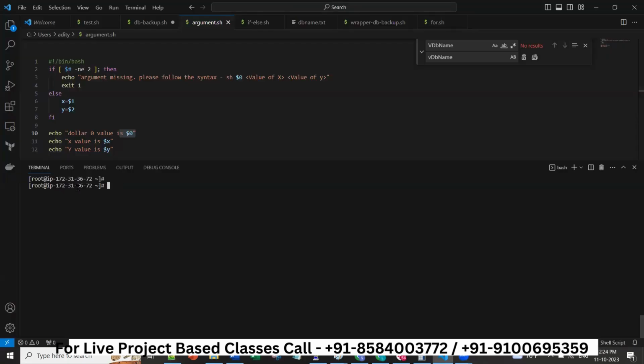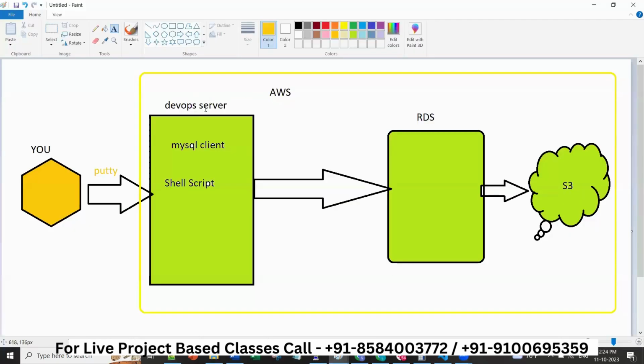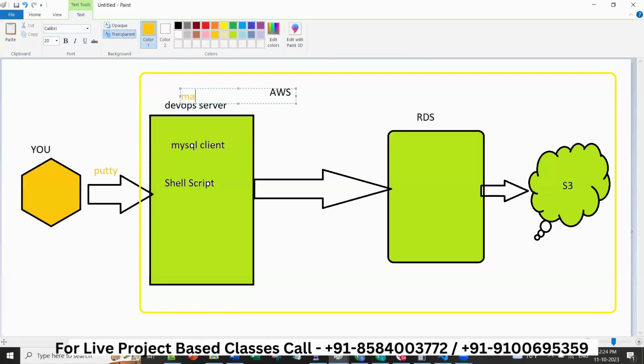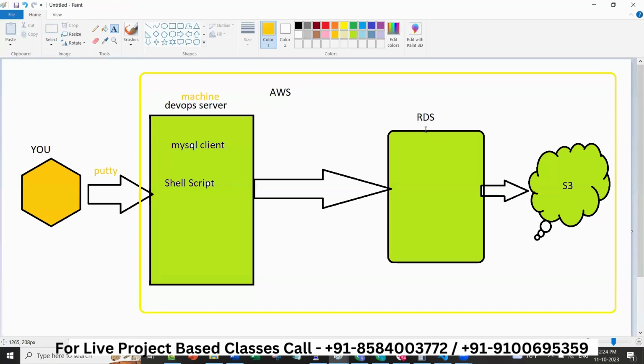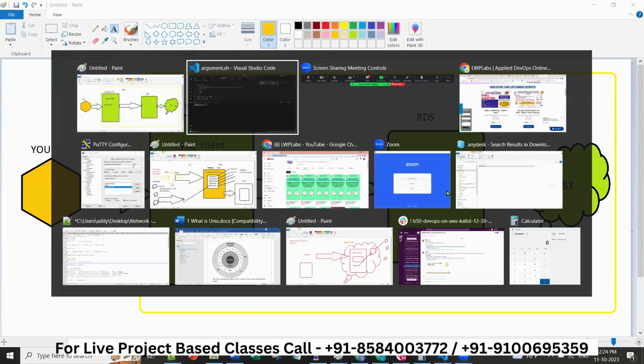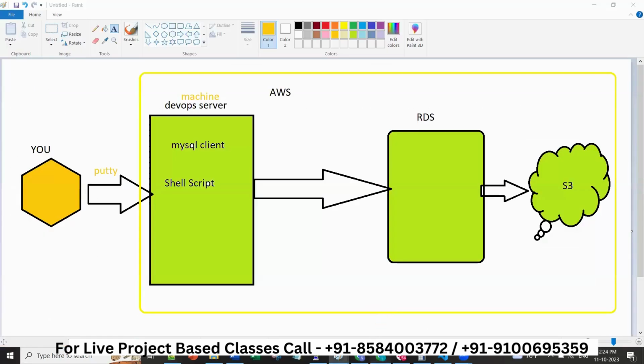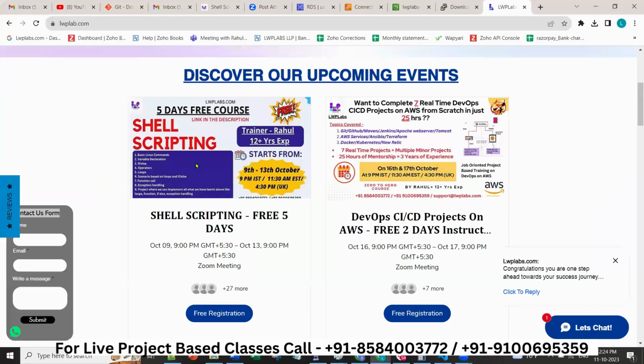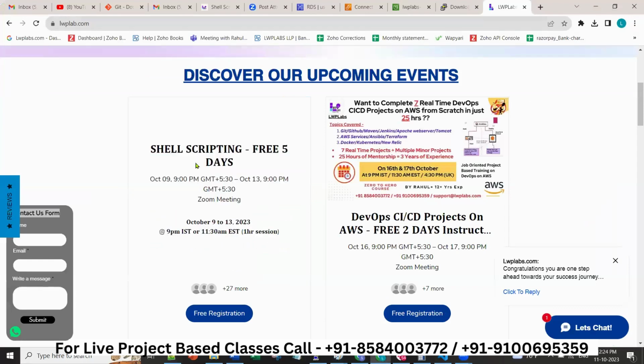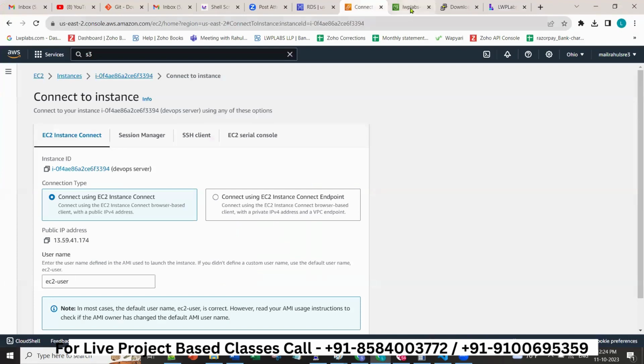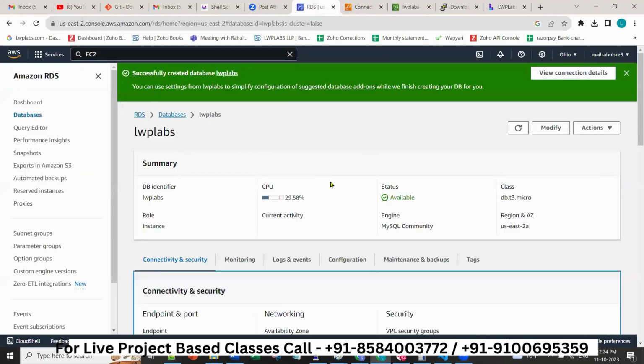Now, coming back to this particular thing. This is my EC2 machine, right? Now what you have to do is connect to RDS. Let's see how you can connect to RDS. This is my RDS. Here, my RDS is up.